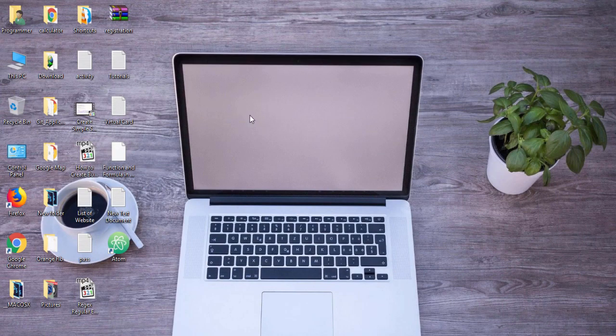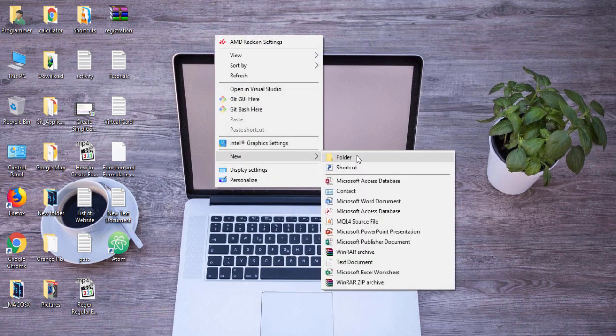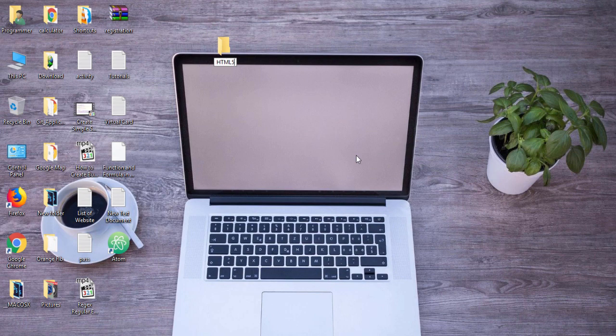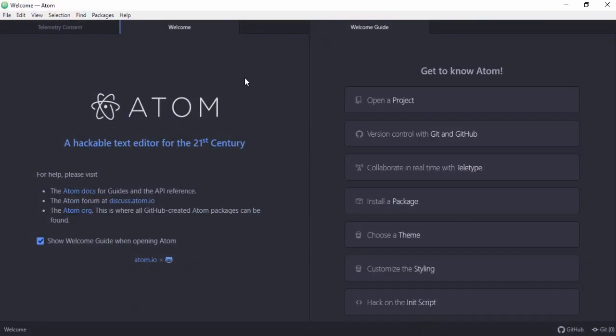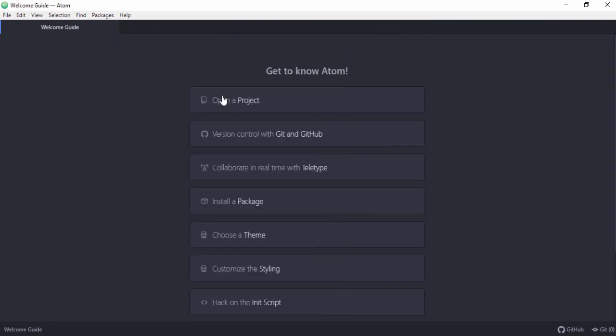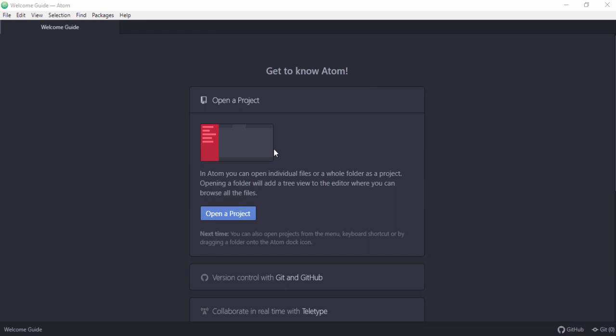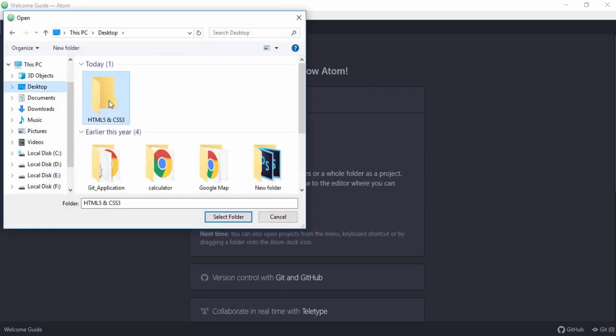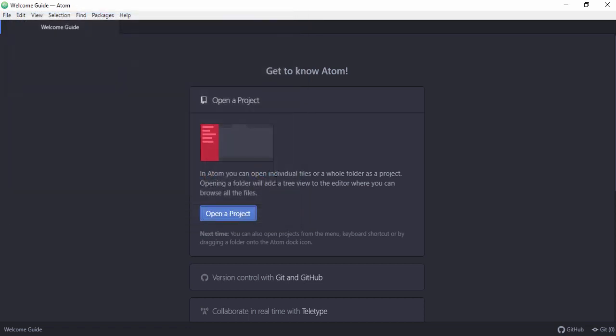So I minimize that, and inside my desktop I right click and create a folder. Write the folder name, and you just need to drag and drop the folder inside your code editor. I'm going to use open a project, and I'm going to select desktop, HTML5 and CSS3, select that, and then you need to wait a couple of seconds for the project to open.